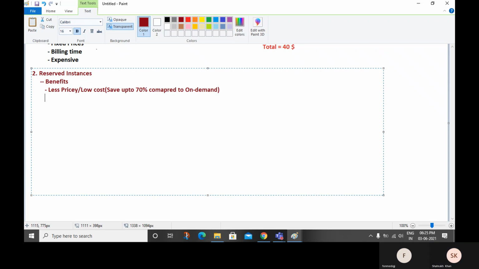And billing is done on a per minute basis. And then again, same, after purchasing, only you have the right to release that instance. Only you can release the instance.